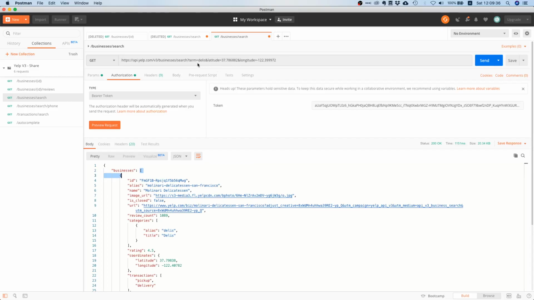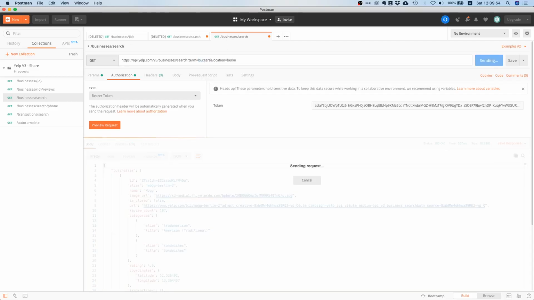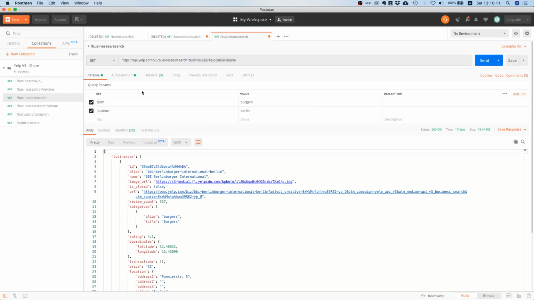So right now we're searching for latitude, longitude, and term, but we can also search for location, I think. So if we search for burgers in Berlin, then we get this, nice. So you can either search for latitude and longitude, but right now we're not so interested in that. We're only interested in putting in a search term and putting in a location. And you can see the two parameters here. So you don't have to edit them in the URL directly. You can also edit them in this field here.